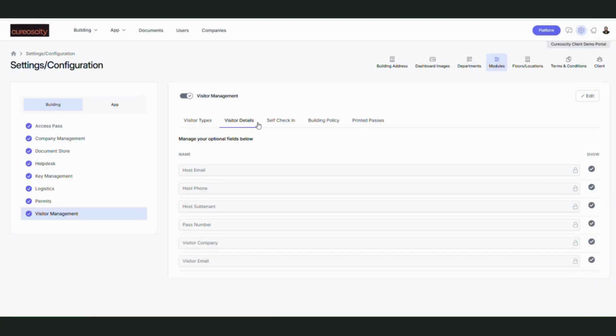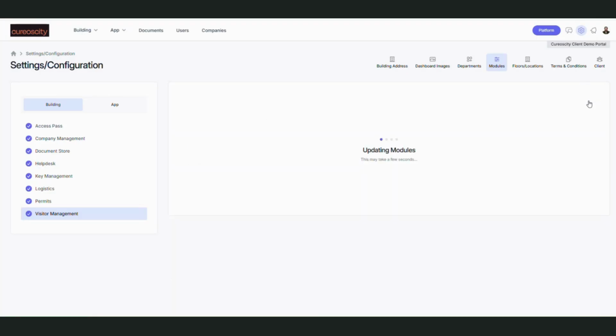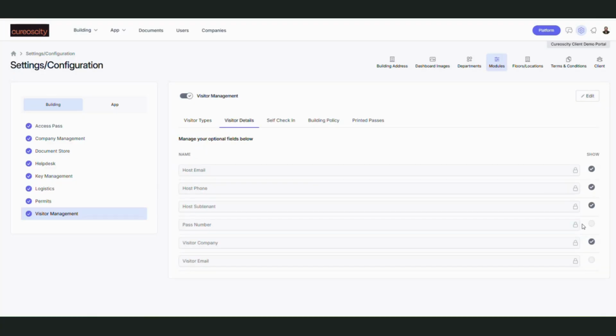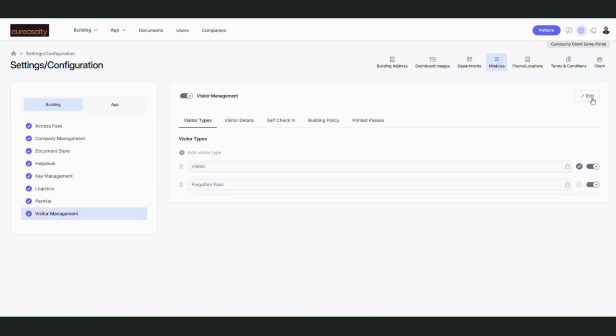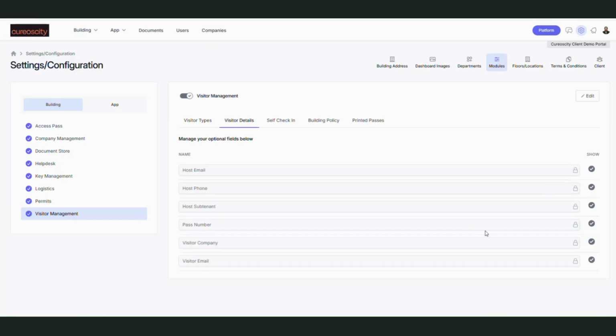You can then edit the booking form itself. By selecting visitor details and pressing edit, you can either hide or add in certain fields that you require people to fill out when booking in a visitor. If I go through and deselect pass numbers and visitor email and press save, these will now no longer appear on the booking form. Likewise, if I press edit and recheck them and press save, they will now appear on the booking form.